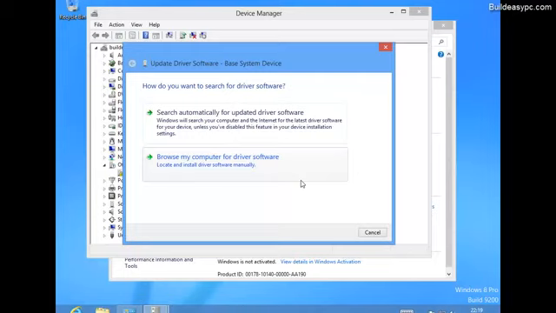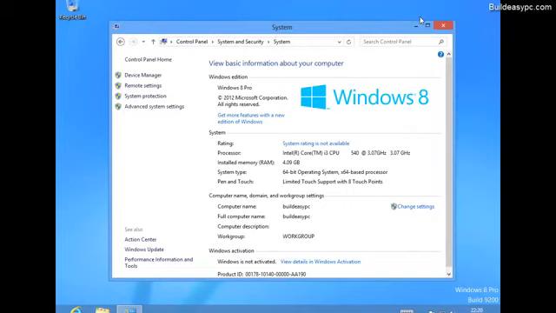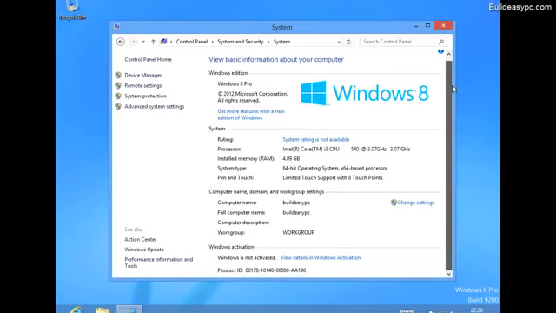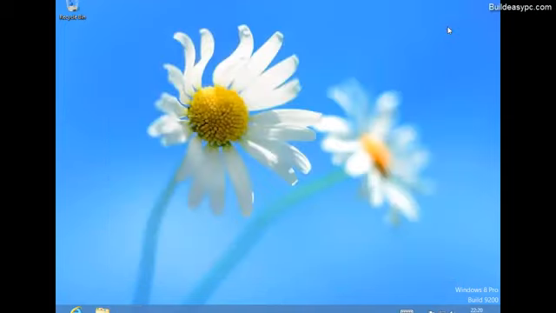Once you have finished installing all the drivers, your device manager should look like this. There should not be any yellow exclamation mark. Here you will notice it says Windows is not activated. So to activate Windows, click on View Details in Windows Activation, and then you will be given an option to activate Windows. So just click Activate Windows online, and then Windows will be fully activated and ready for use. That's pretty much it. All the drivers have been installed and Windows 8 setup is fully complete.